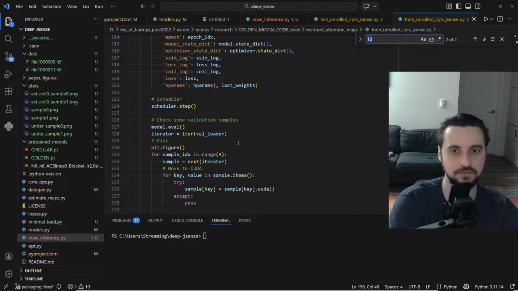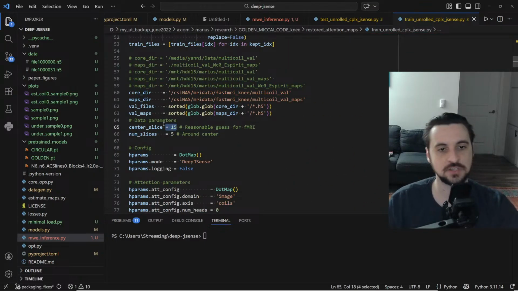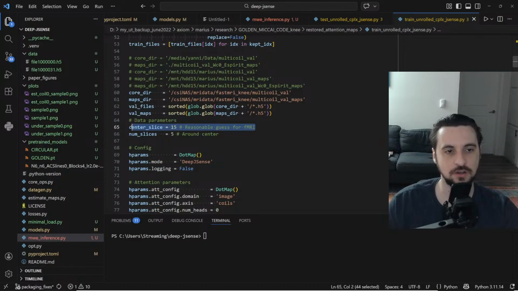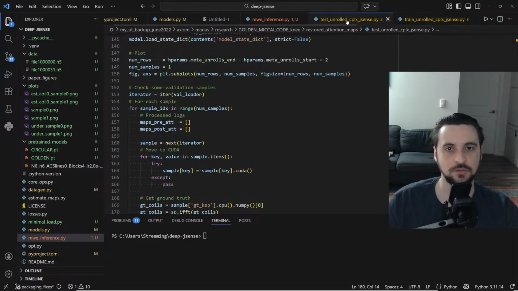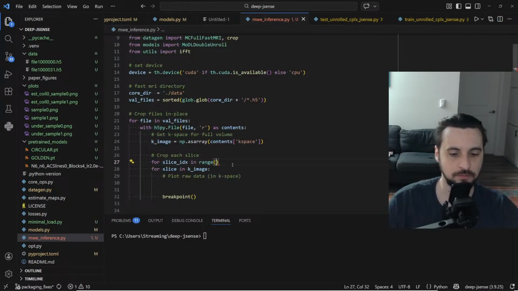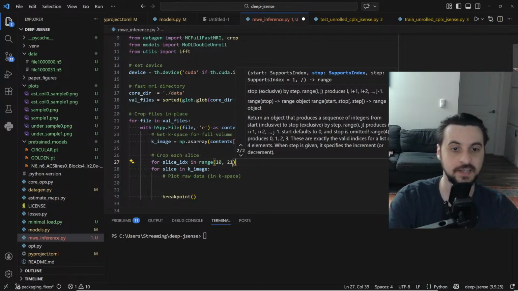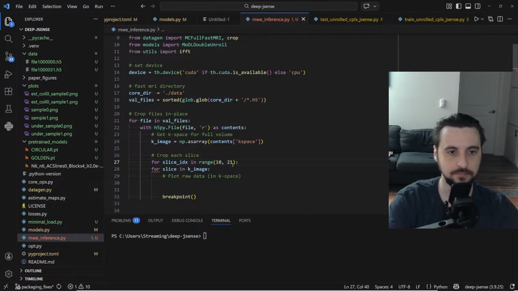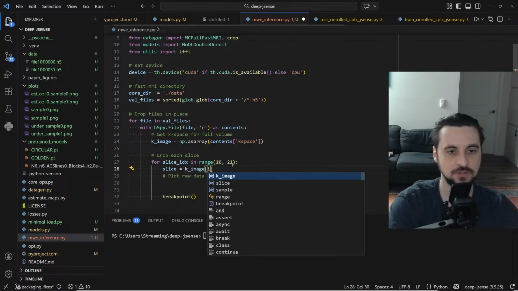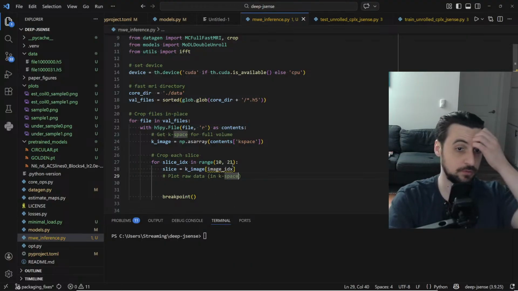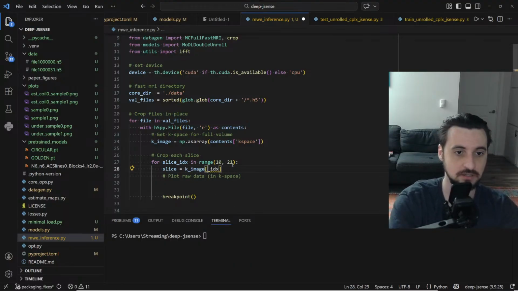Where the heck is that 15? Here it is, center slice, numbers. Yeah, so I just hard coded it, this is how the fast MRI data set looks like. So then we want to do 15 minus 5, plus 5, so from 10 to 20, okay? So let's plot from 10 to 21, I guess. Okay, so then the slice will be k-image at the slice index. Then we can plot the slice index.